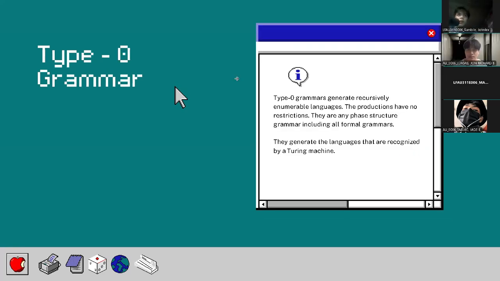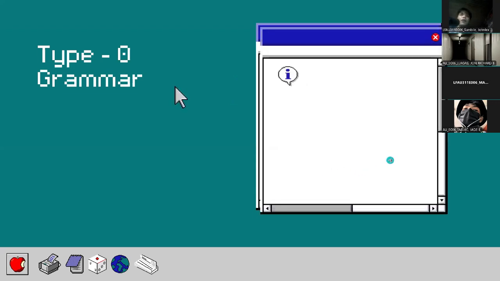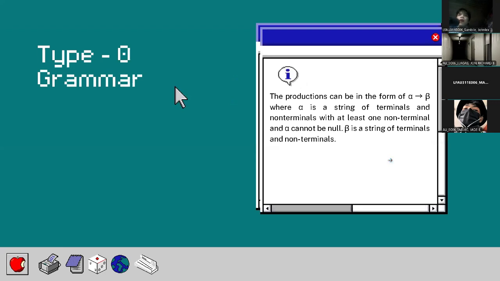Type 0 grammars generate recursively enumerable languages. The productions have no restrictions. They are any phrase structure grammar, including all formal grammars. They generate the languages that are recognized by a Turing machine. The productions can be in the form alpha goes to beta, where alpha is a string of terminals and non-terminals with at least one non-terminal, and alpha cannot be null, and beta is a string of terminals and non-terminals.